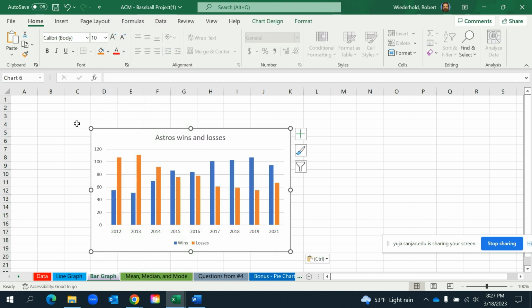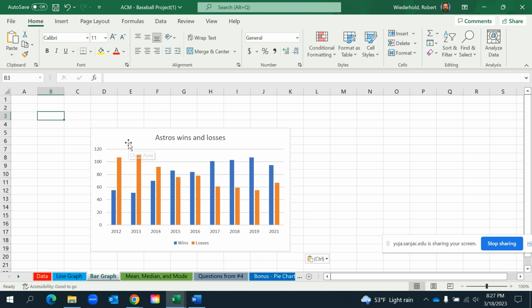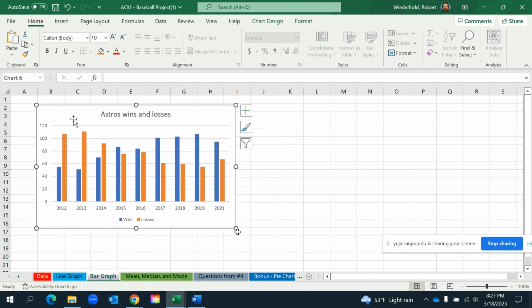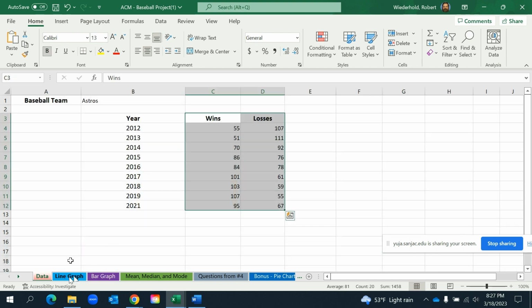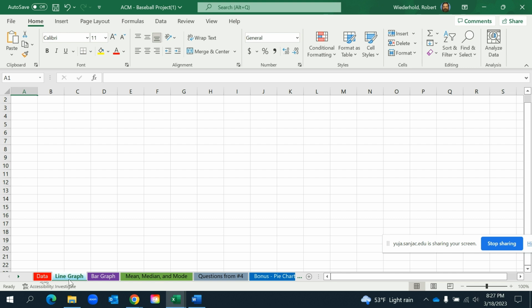I just clicked that one. You can move it around if you want. You can resize it by grabbing one of these dots in the corner. But that is our bar graph. So I'll do the same kind of thing for our line graph, which we'll put in this tab.